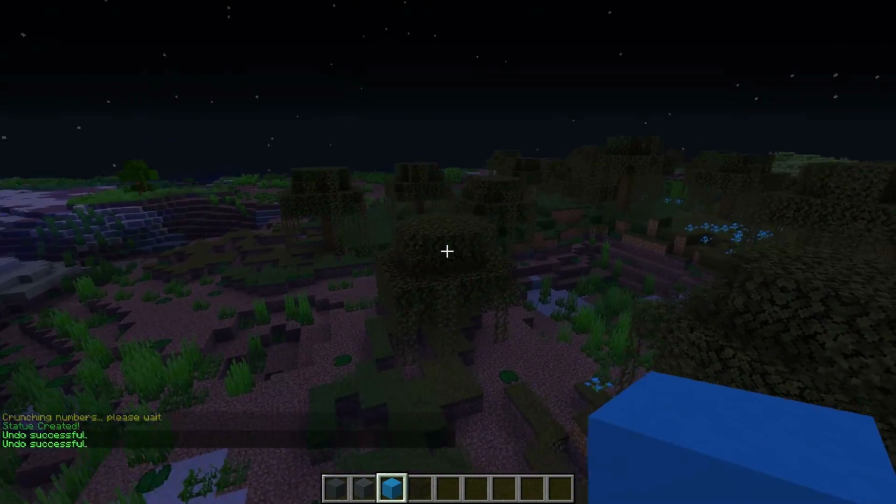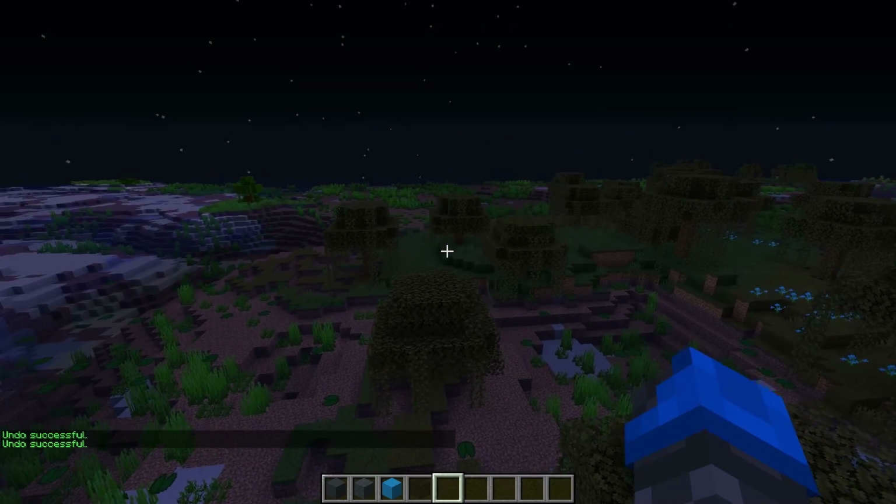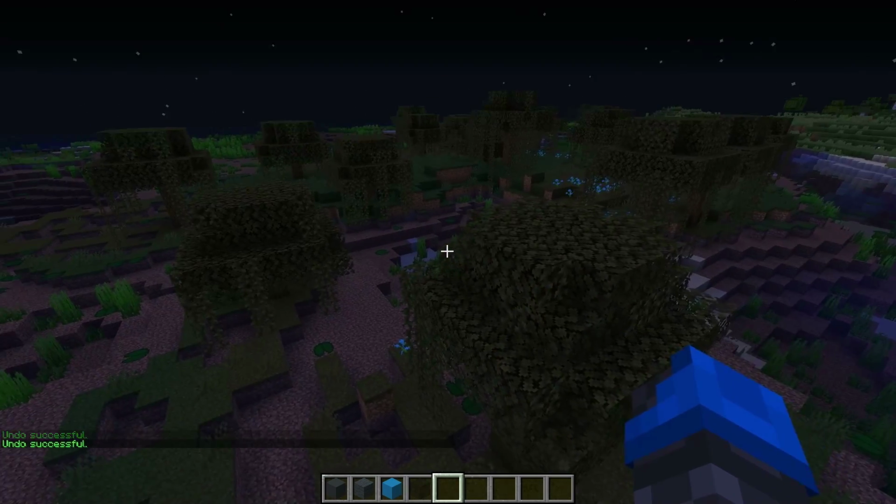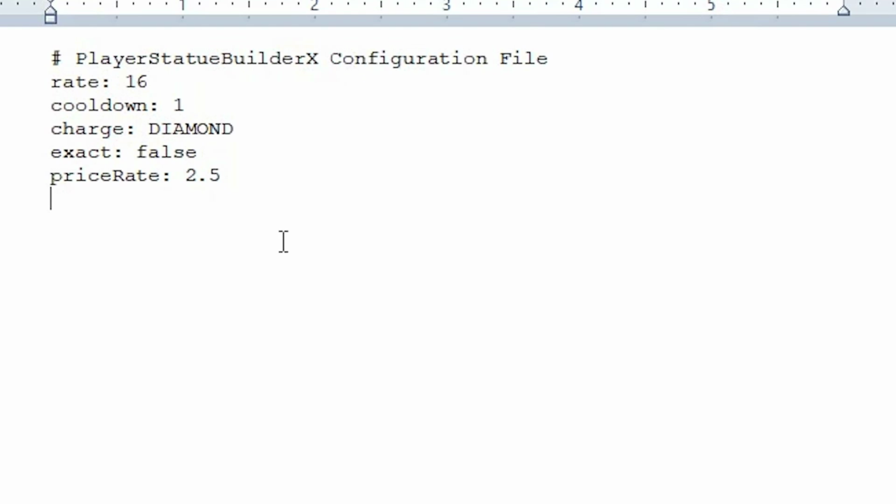So now for configuration options and permissions, because those are pretty important. So here's the configuration file. Most of these refer to the survival operation of the statue. So if a player were in survival, we would modify these options to constrain how many statues they can make, or how long they have to wait between each statue, etc. So let's start off with the beginning.